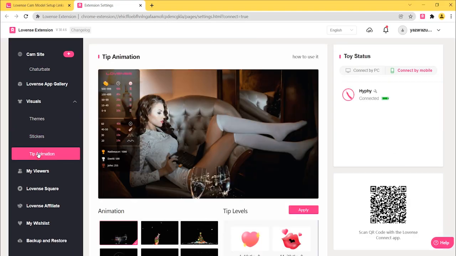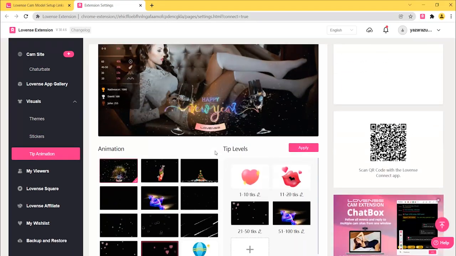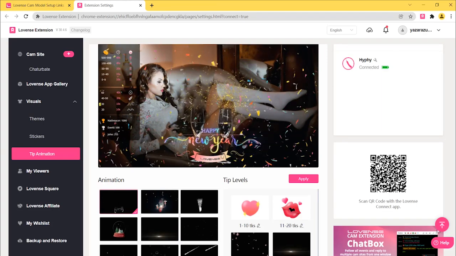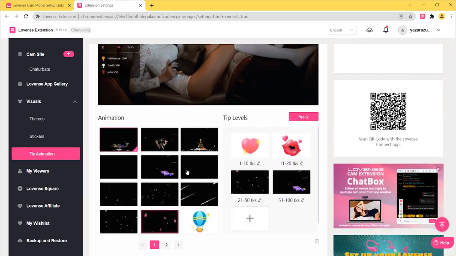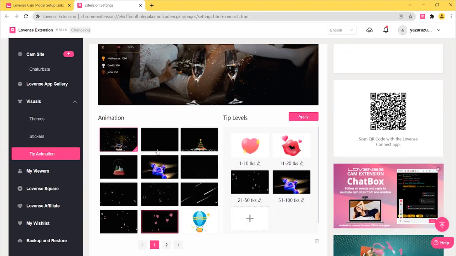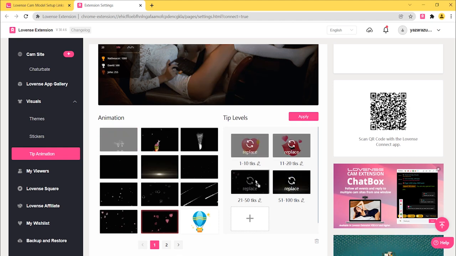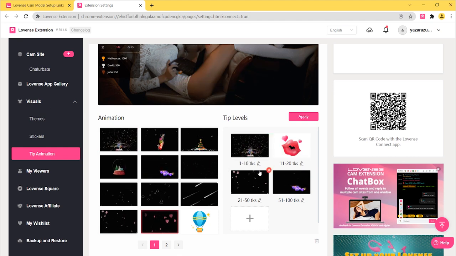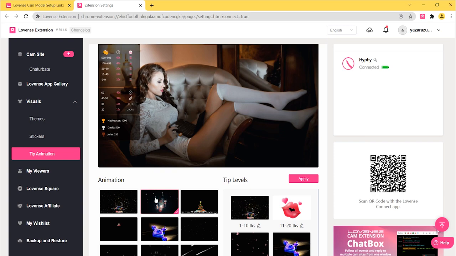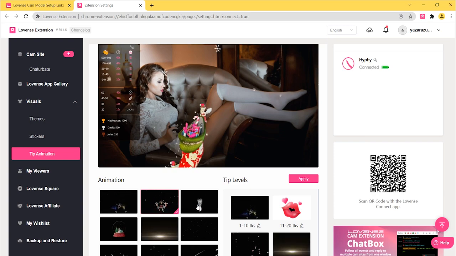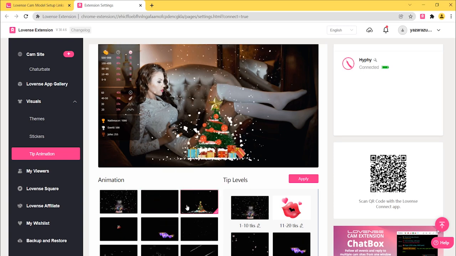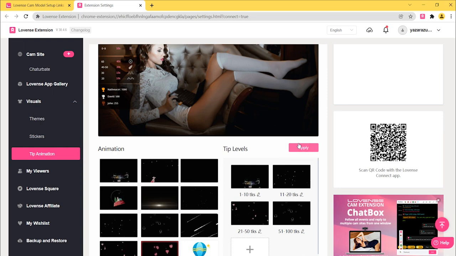Tip animation is another option to add even more visual appeal to your stream. Here, you can set up different animations to display according to the tip you receive. Click an animation to preview what it looks like, then drag one of the animations and assign it to one of your tip levels. When you're done setting up, click Apply.